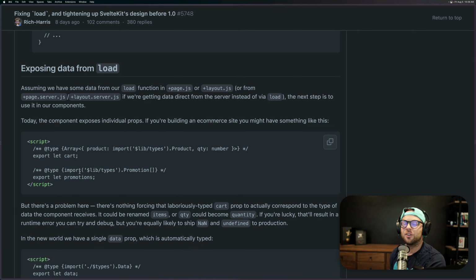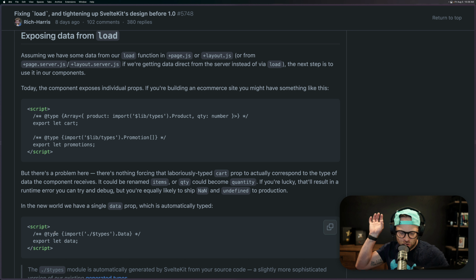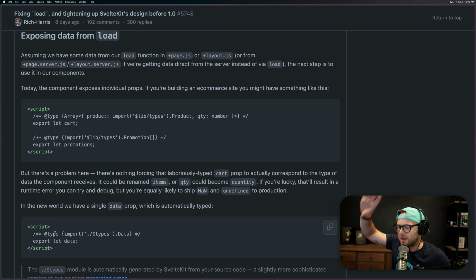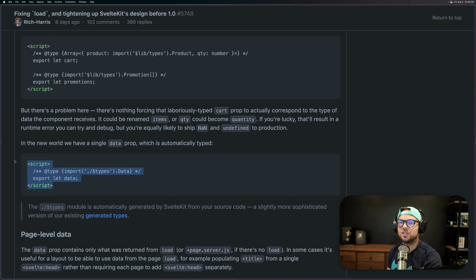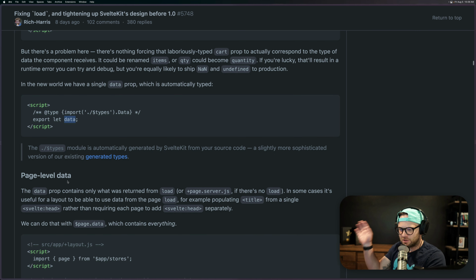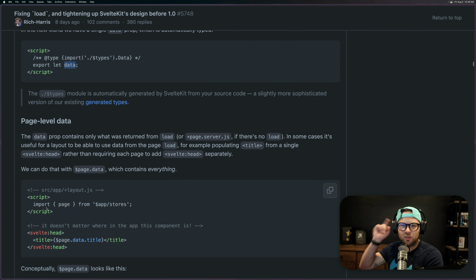We have also, if you pass in your data, in the past, what you did is you had your props inside of an object, and then each of those props had to then be export let the prop name in your component. But now we don't have to do that. We simply just say export let data, and all of the props become available as data. In addition to that, all of the props just being available as data, you also get all of the data passed into a page store named page.data.